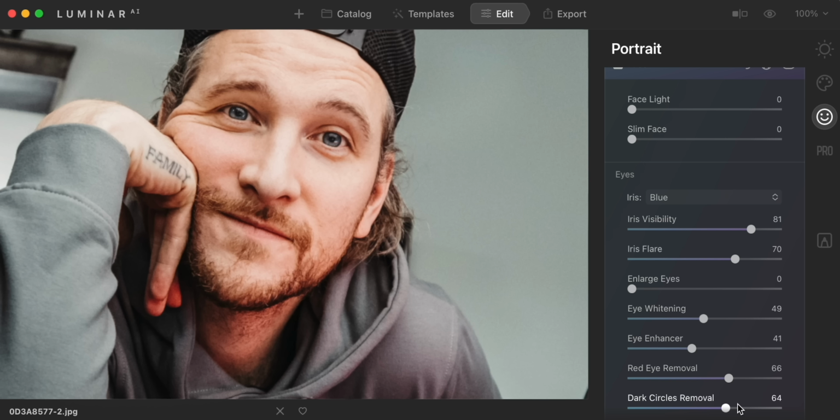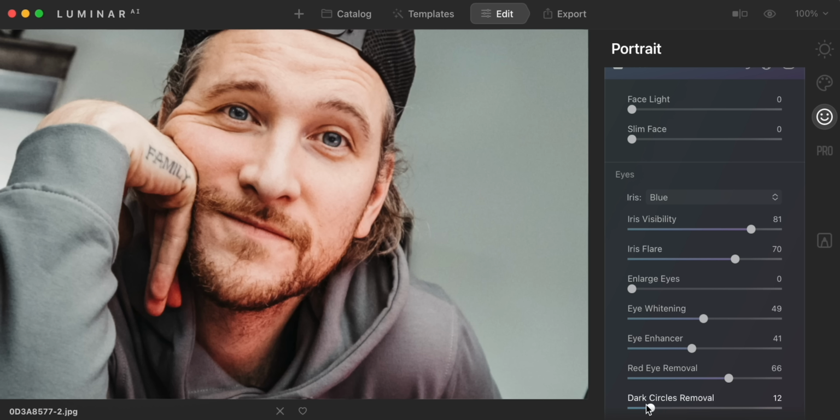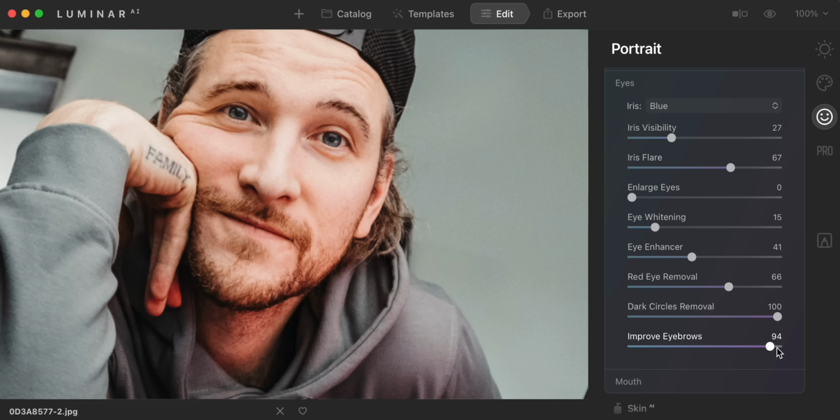Dark circles removed. That I would use. I got a lot of dark circles. Look at that. Boom, gone. Improve eyebrows. What's wrong with? Oh, it just darkens them up. What the heck is going on? This doesn't make any sense. This part, this is fun.